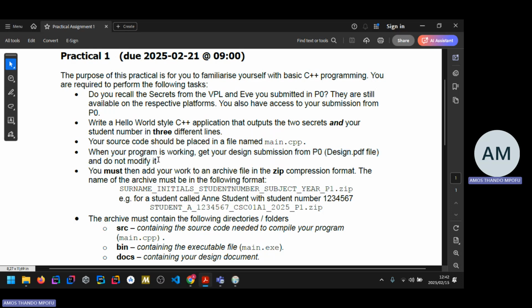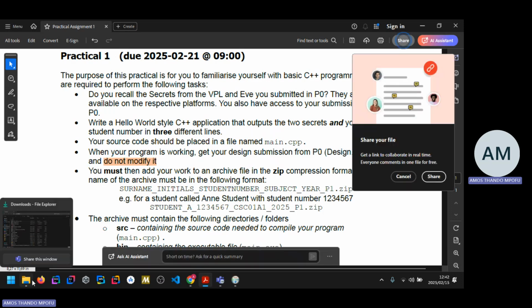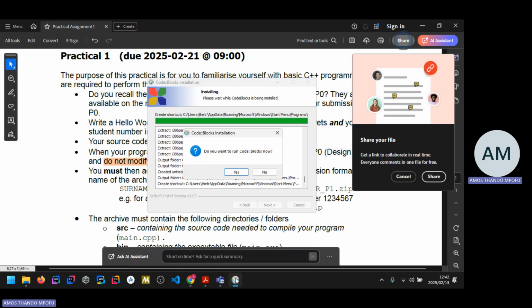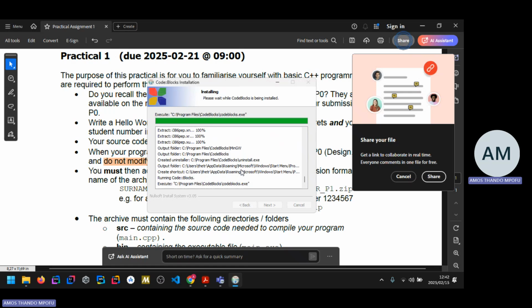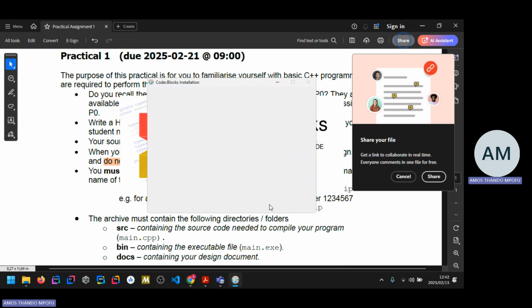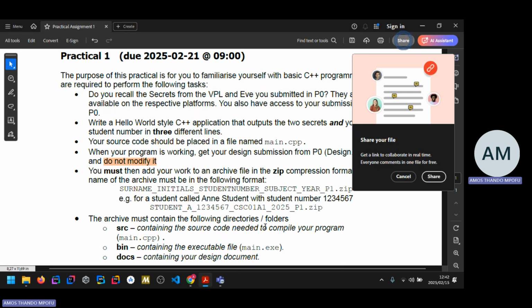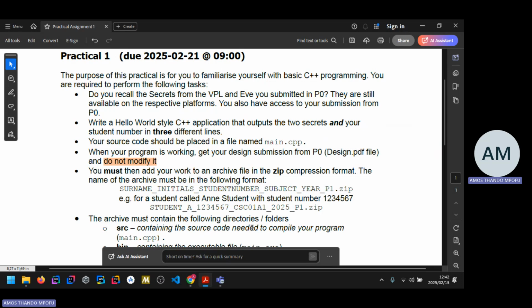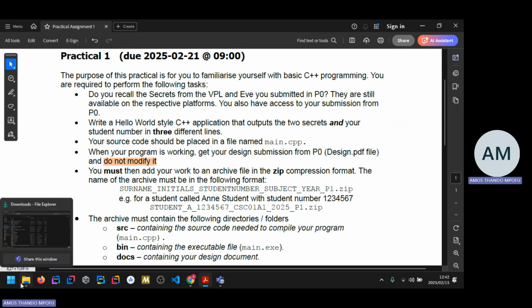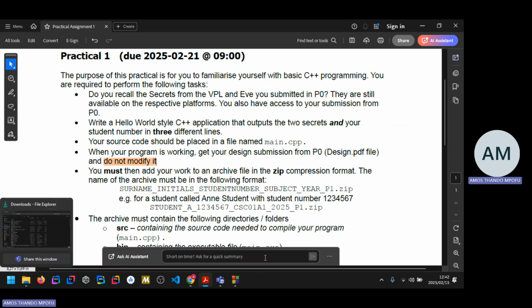As you can see, they say do not modify it. Do not modify it means do not change it. Don't put your own spiritual things there. So it's going to ask you, do you want to run it? I'll say yes, and then click finish, and then remove that. And then my Code::Blocks is going to run.